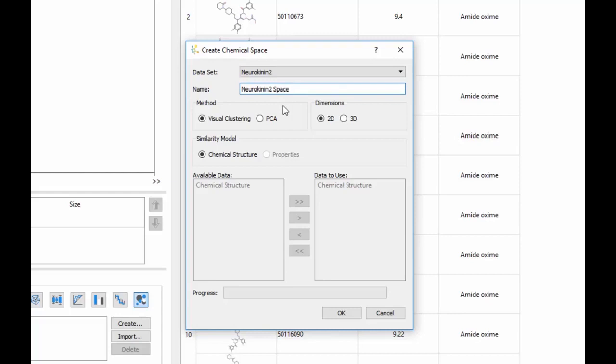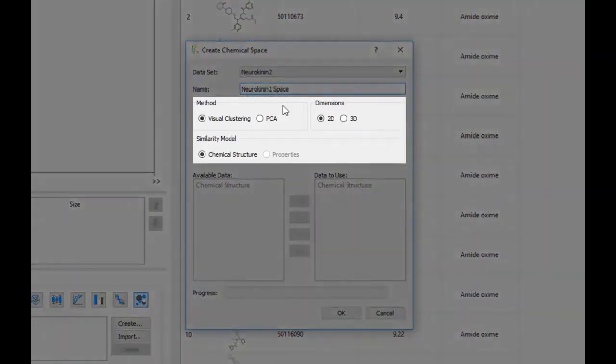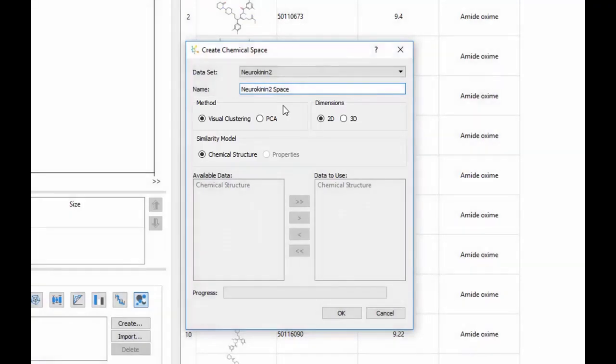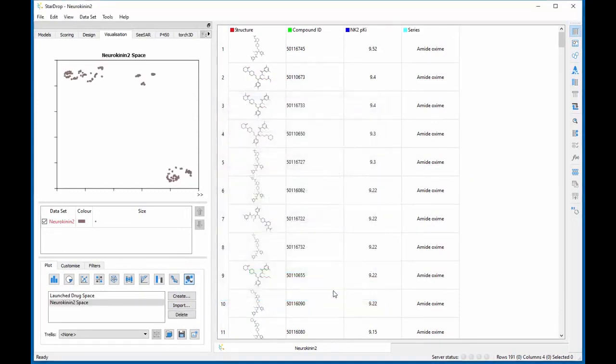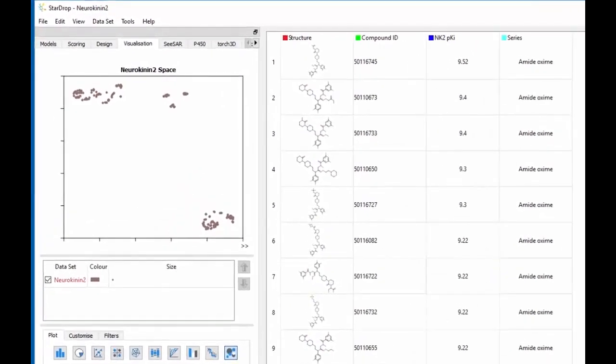It's possible to build different types of chemical space plots based on chemical structure and/or property data, but in this case we're going to use the defaults: chemical structure only, the visual clustering method, and 2D. Click the OK button and wait until the chemical space has been created and the dialog box disappears. When the process is complete, a chemical space will be displayed in the Visualization tab.